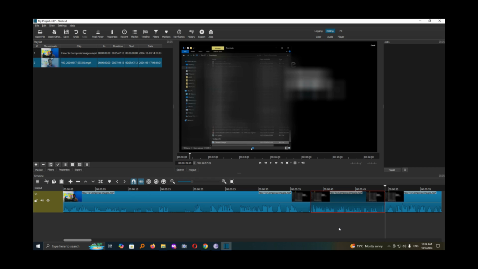One way we can delete this part is to simply press Ctrl and X. So when you press Ctrl and X, it will delete it and move the next clip in line just next to the previous one. By doing this, we will not have blank spaces in between. That is how we delete in Shotcut.